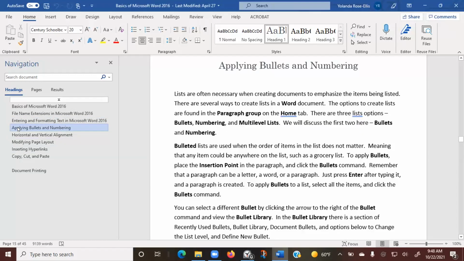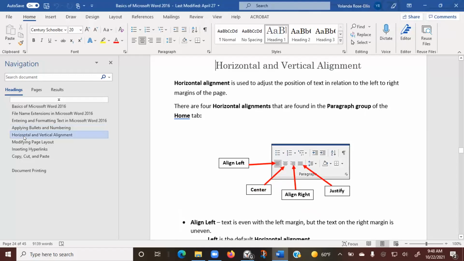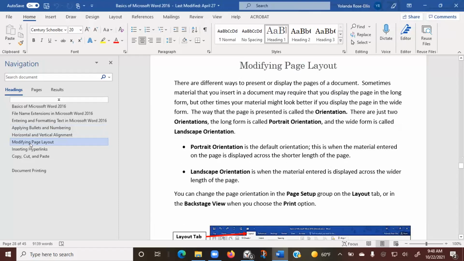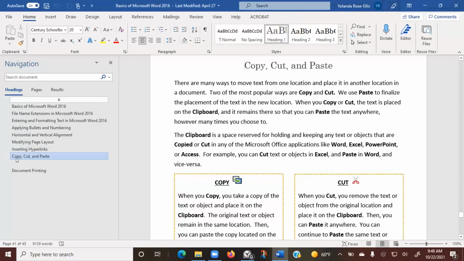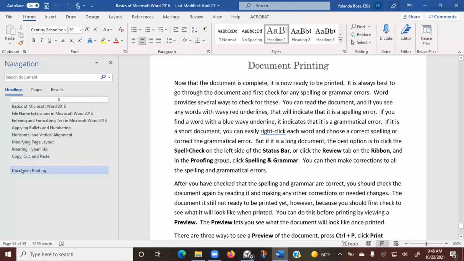If we click applying bullets and numbering, there you go to that section. If you click horizontal and vertical alignment, takes you to that section. If you click modifying page layout, takes you to that section. Inserting, click inserting hyperlinks, takes you to that section, and copy, cut, and paste takes you to that section, and then document takes you to that section.